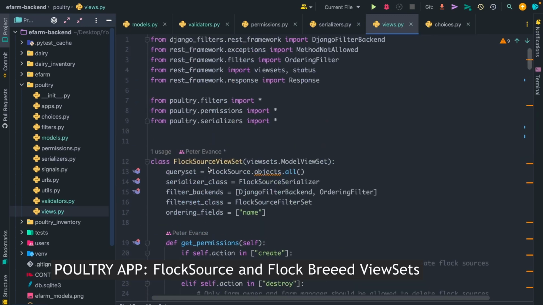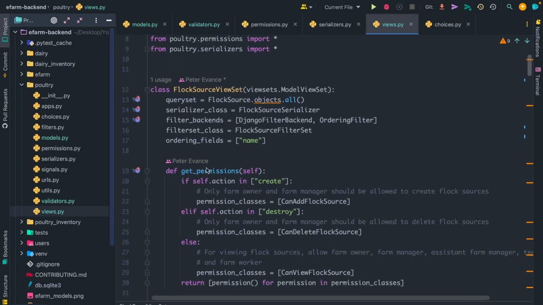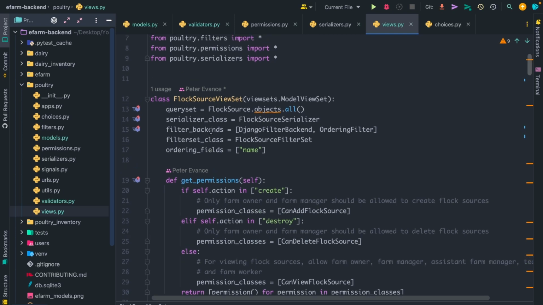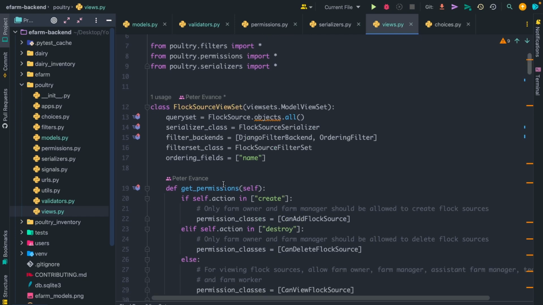So over here in our views, we've actually customized whatever we had from our previous tutorial. In the previous tutorial, our model viewset was quite simple. We were only specifying the queryset as well as the serializer class. Today we've enhanced it and introduced some functionalities such as filtration, ordering, permission checks and many more.